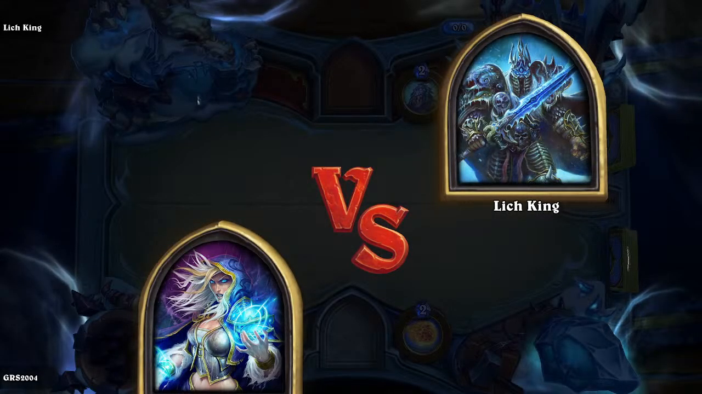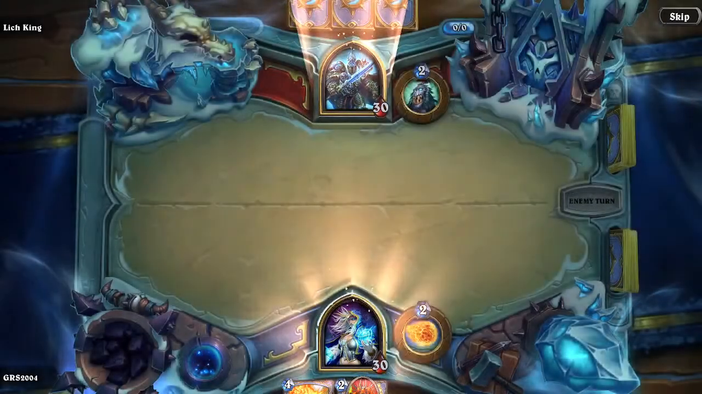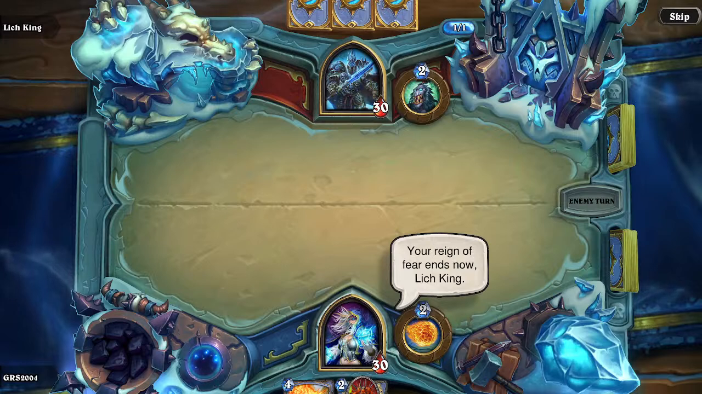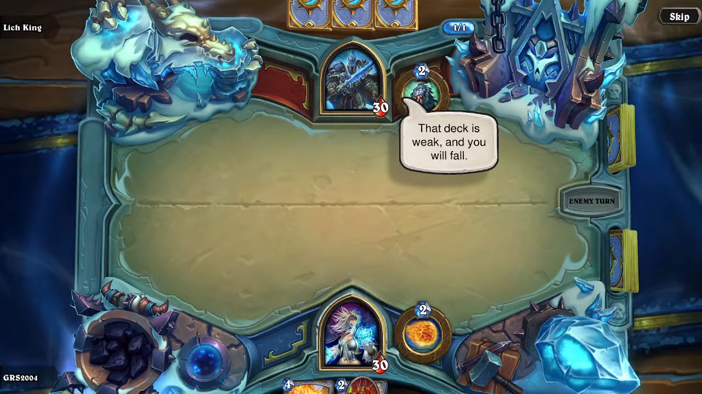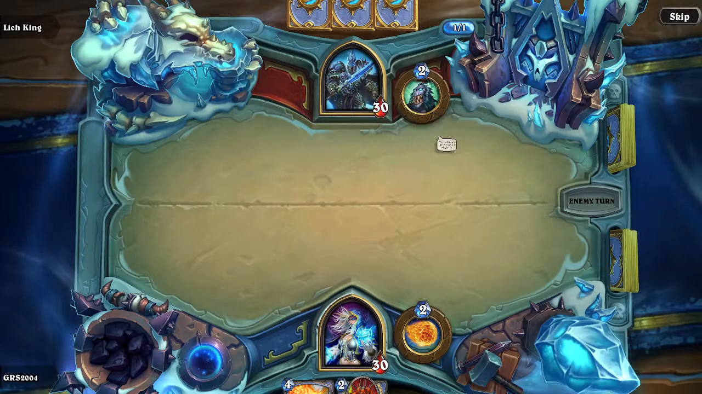Jaina versus the Lich King. Opponent's turn. Your reign of fear ends now, Lich King. That deck is weak, and you will fall. Cold creeps into your soul. He is the first, infamous and most powerful Death Knight.